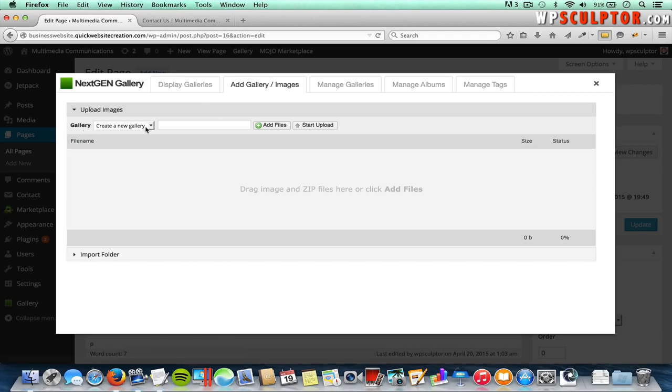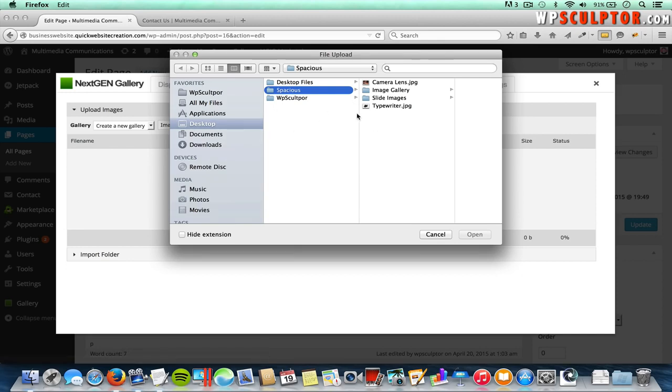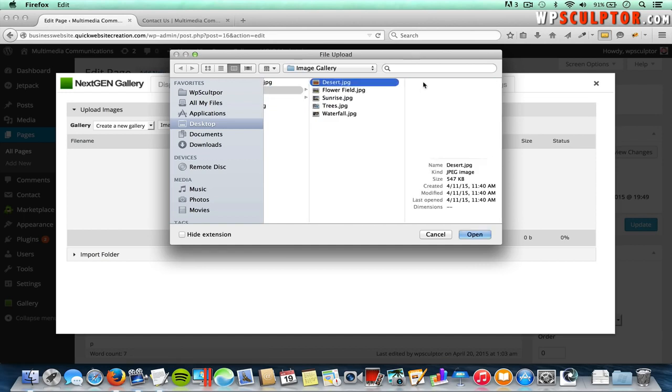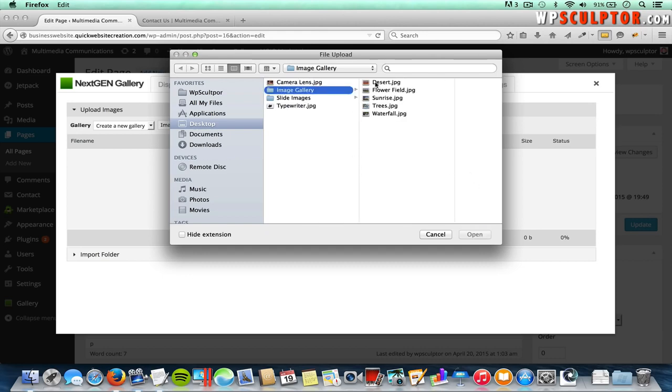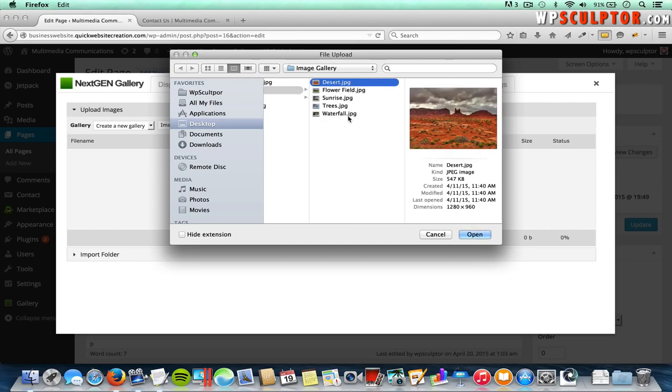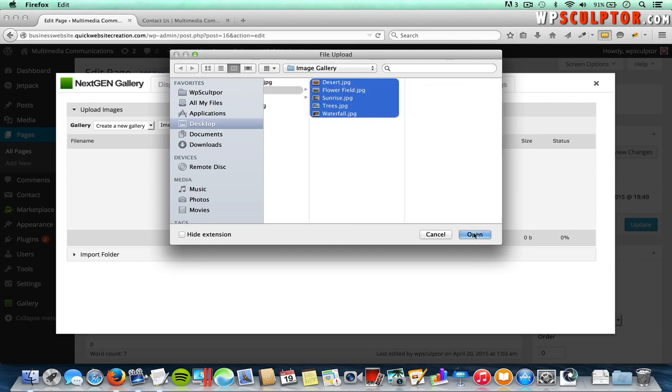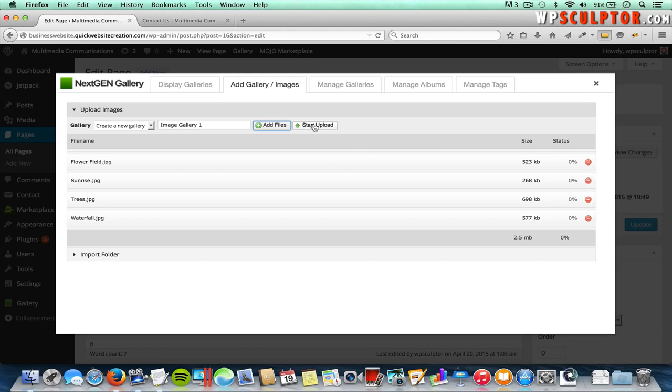And we need to create a new gallery, so we're going to type in the title of the gallery here. We're going to call this Image Gallery 1. And then we're going to click on Add Files to add our image files. And we'll find the files on our computer that we want to add. And I've got my 5 images in my image gallery folder here. And these are all images I downloaded straight from Pixabay, and they're all the 1280 pixel wide images. So I'm going to select all of those by, the way I did that was just I clicked on the first one, held Shift on my keyboard, and clicked on the last one. And then click on Open. And then we need to click on Start Upload. And this will take a minute.